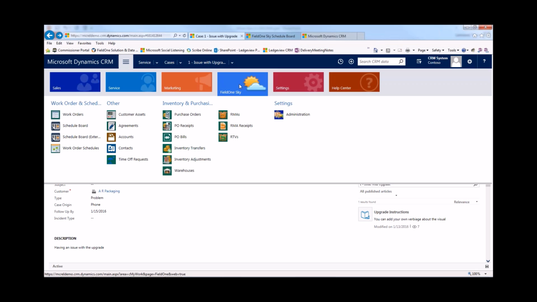And now you can work through your inventory and your purchasing and just manage all of your resources. So one of the things I want to show you that's pretty nice to see within this Field One Sky product is what they call the schedule board.